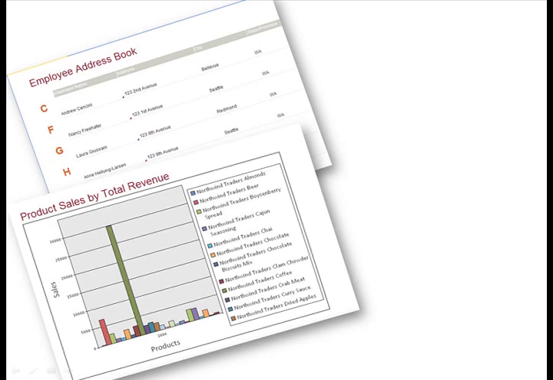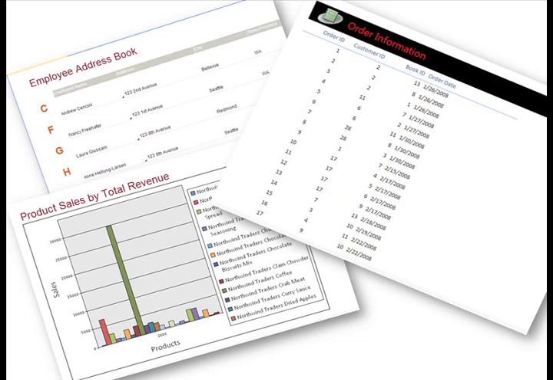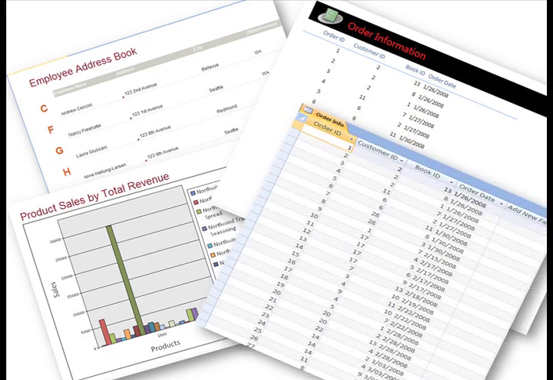The difference with Access is that you don't have to enter the data directly into the report like you have to when you're working with a Word document. Instead, the report is created using information you've already stored in your database tables. Let's take a look at a few of the ways you can create reports in Access.